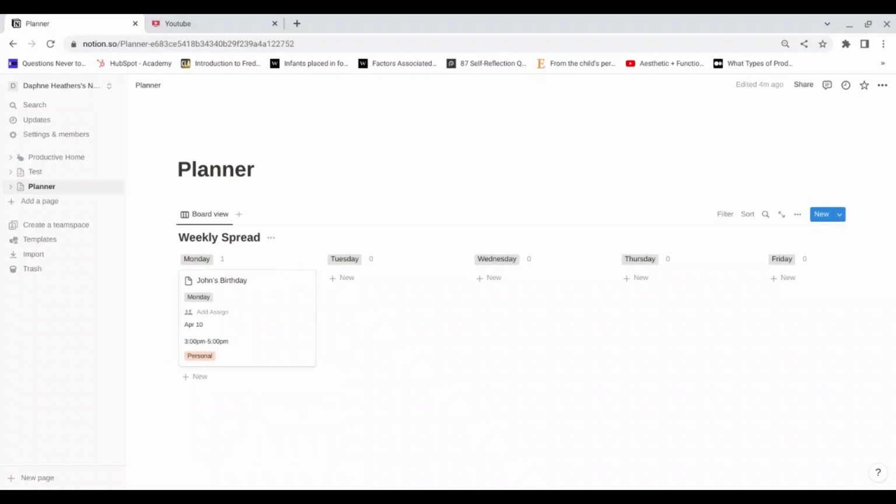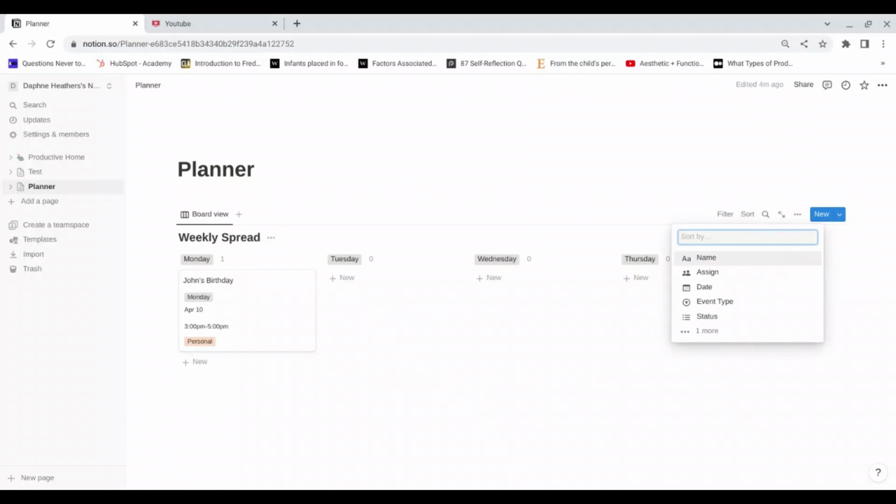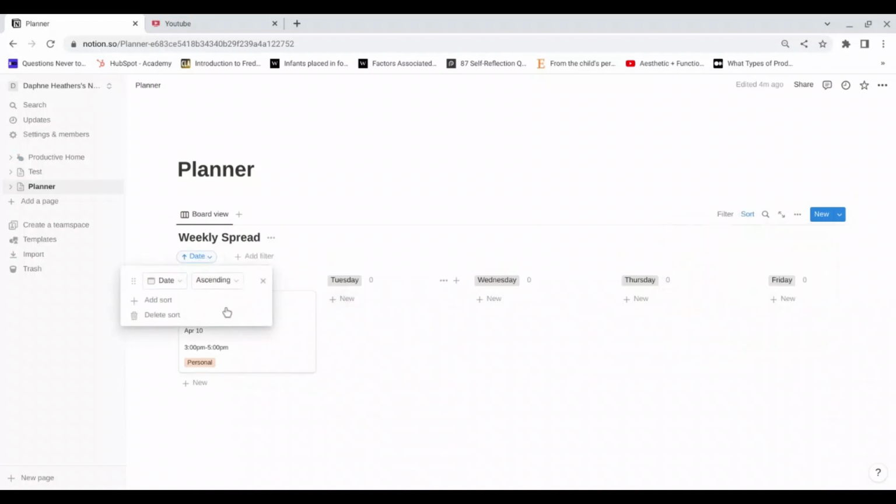And then, so to see this in more of an accurate time blocking manner, click Sort in the top right hand corner. Click Date and choose Ascending. It's there. And then click Add Sort again. Add time and make sure it's ascending as well. And that way everything is in order, so everything looks like it would in a regular paper planner or on a Google Calendar. And that is how you create the weekly time blocking planner.